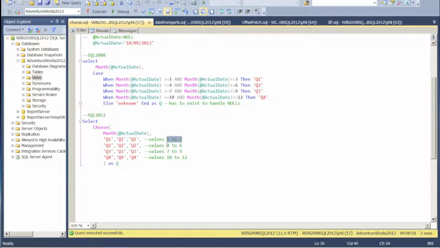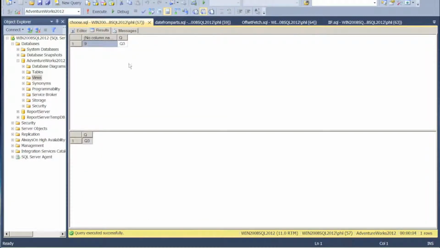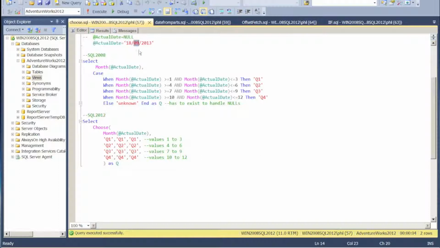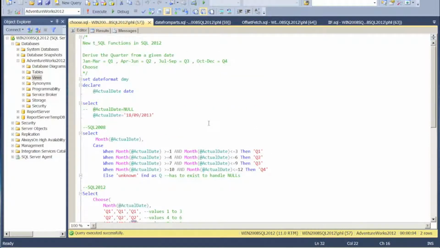So in this instance we're using 18th of the 9th 2003 as the date, so it's actually going to use the 9th value in the choose function there. So that should give us Q3. So if we run those, yep, the month is 9. Under the case statement gives us Q3. Under the choose function it picks the 9th value, which happens to be Q3. That's the choose function.